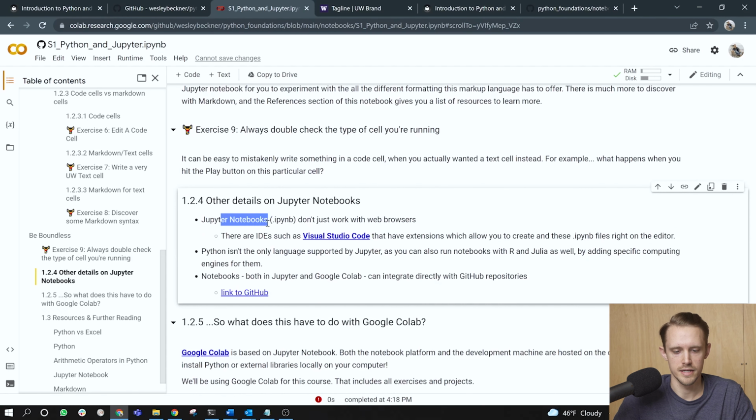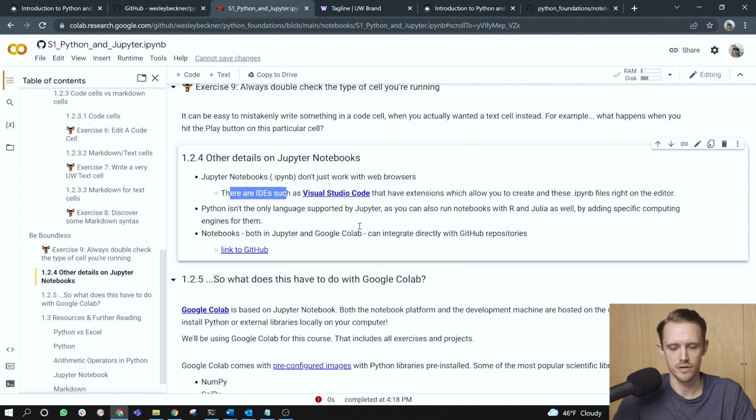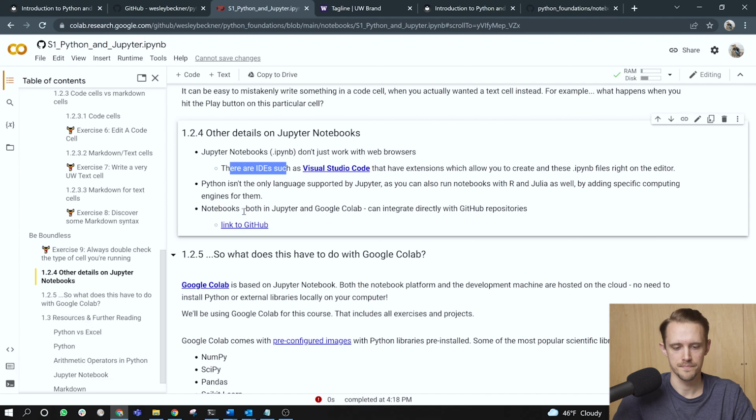Jupyter Notebooks, that is .ipynb files, don't just work with web browsers. There are IDEs such as VS Code that have extensions which allow you to create and edit these IPython notebook files right in the editor. So I personally like to use VS Code to edit my notebooks. Python isn't the only language supported by Jupyter, as you can also run notebooks with R and Julia by adding specific computing engines for them.